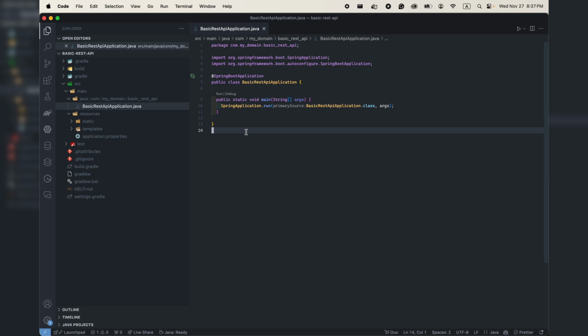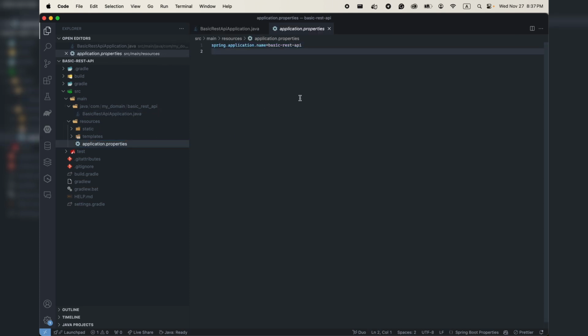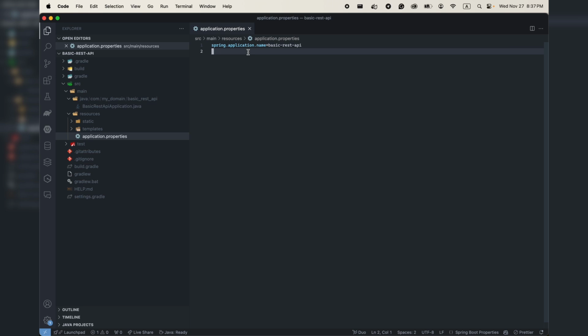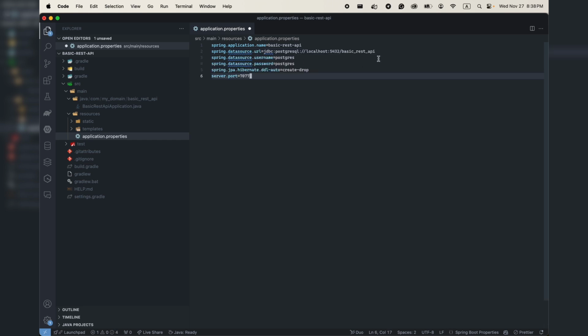First thing we're gonna do is adjust the application properties. By default, you can see here spring.application.name, which is basic REST API. And here is the list of other properties that we're gonna need for our application. The first one is spring.datasource.url. So basically you provide the URL to your local database. For me, it's PostgreSQL. You have localhost port 5432, and the name is going to be basic REST API. Then you have username postgres and password also postgres. In your case, it can be different.